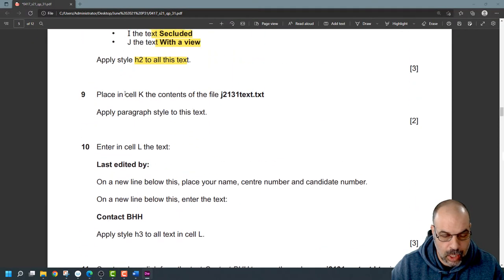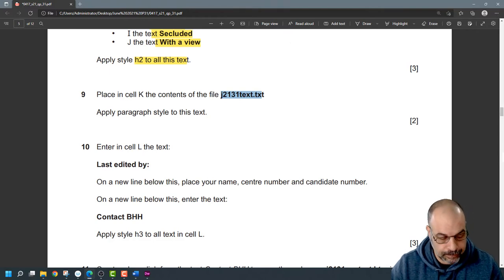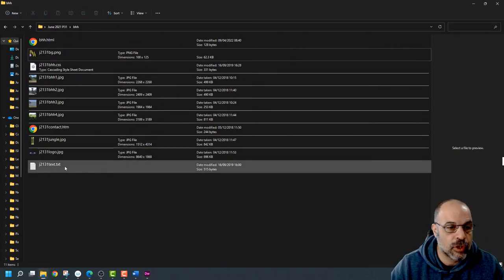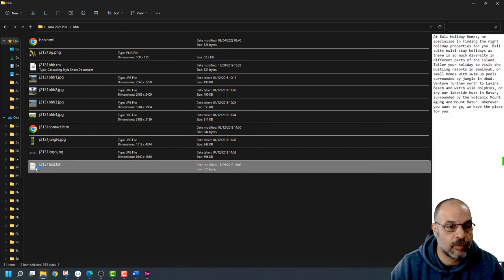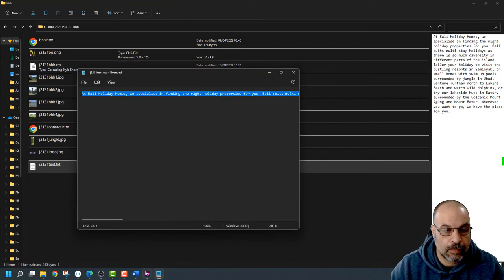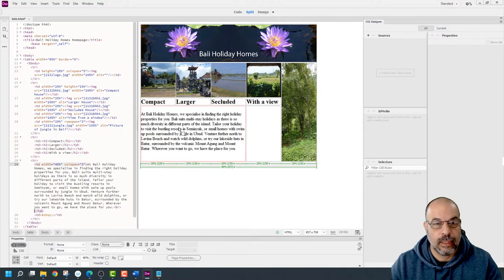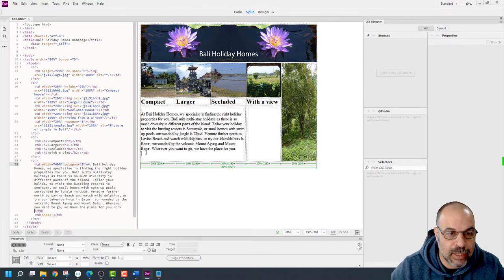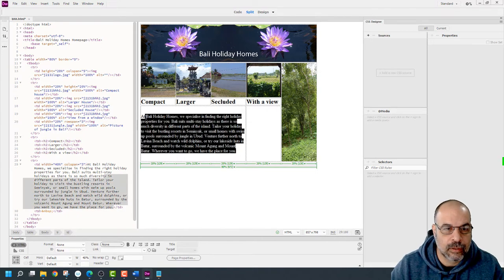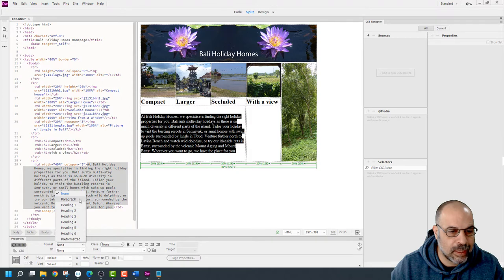We're on number 9 now. Place in cell K the contents of J2132 text. Okay, apply paragraph style to this text. So let's go here. I'm just going to open my files, J2131 text. I'm going to select that to open it. It's open here. Control A, Control C, and then I'm going to go back, click inside K here, and press Control V. And there's my text there. And you can see I've got that extra enter down here. I'm just going to press backspace, take that out. It's not needed. You won't lose marks, but just to make it look neat. Apply the paragraph style. So I'm just going to select all of that. And I'm going to put the format to P, paragraph.